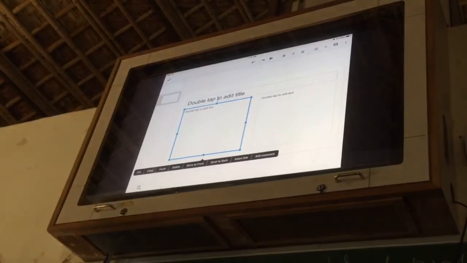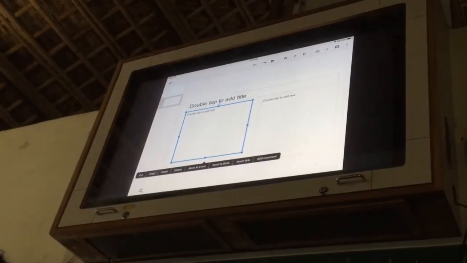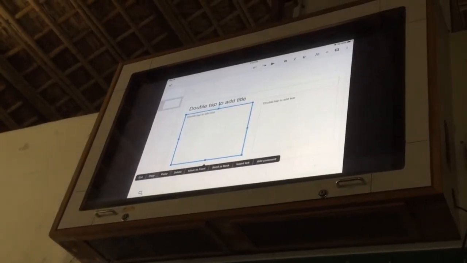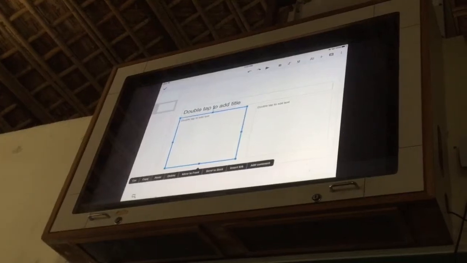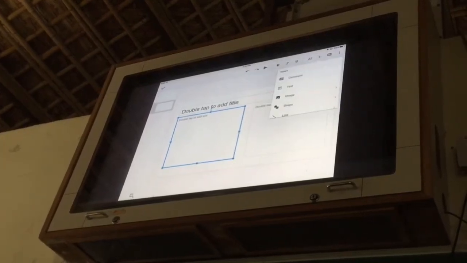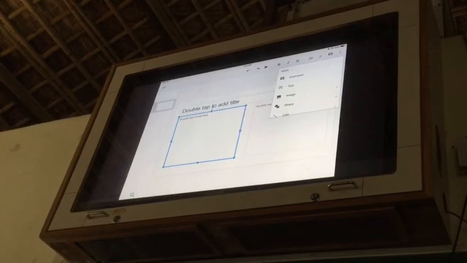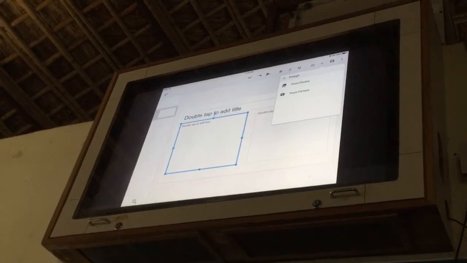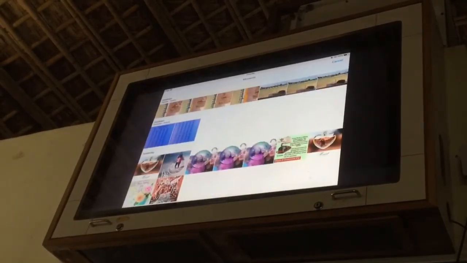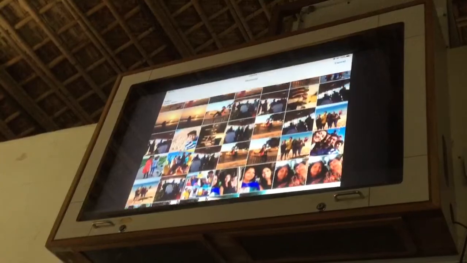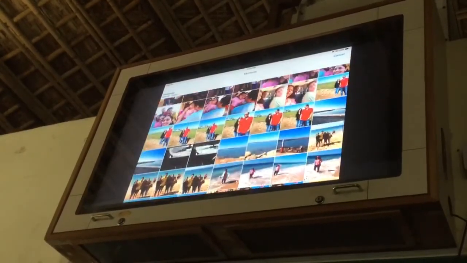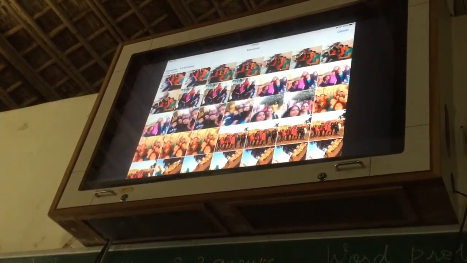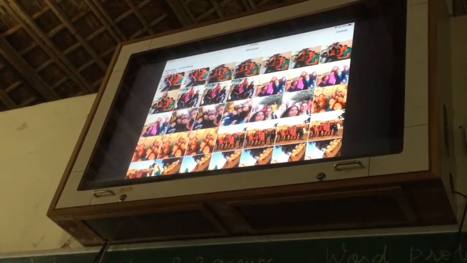To select an image or a photograph that you have stored in your computer, if you are using Google Slides, I will just press the add button, select image, and select from photos. All the photos that are there on my computer will come up. So my first picture is going to be this one.